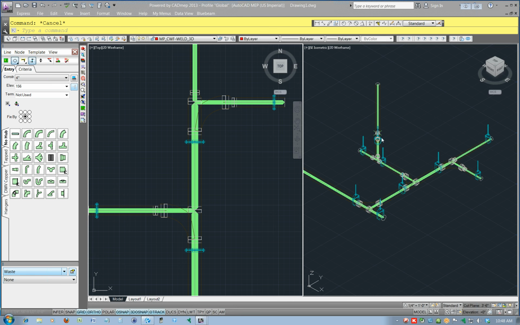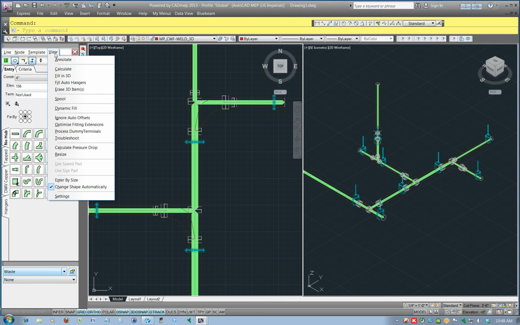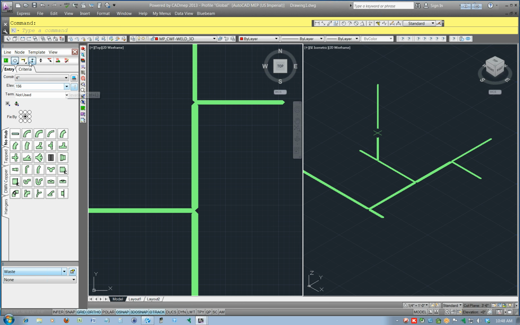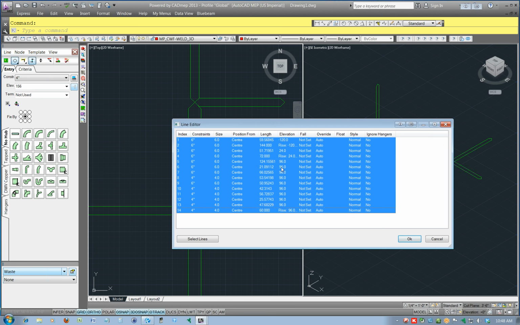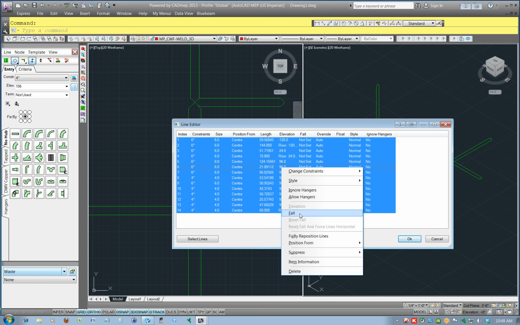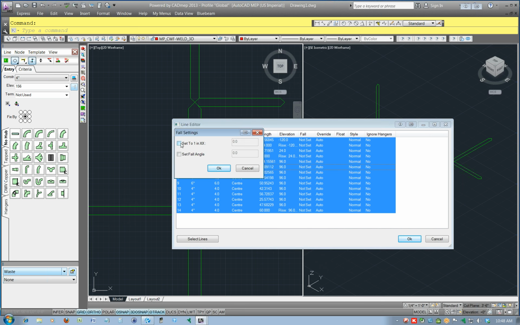All right. So now we've got this piping in here. It looks like it's filled in all our fittings the way we want it. Next step is to get rid of your 3D items. You want to pitch this now. You go to line edit and select everything. Right click and it's fall. And here's how you set your fall. So 1/8 inch is 96.